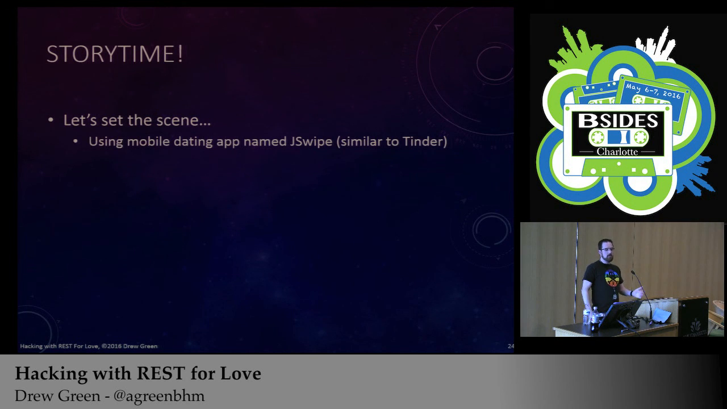I was using a mobile dating app called JSwipe, and similar to Tinder, it's focused on Jewish folks. For those of you that don't know Tinder, it's a location-based dating app where people in your general vicinity will show up, and you either say you like them or you don't, and then you move on. You set search radiuses and stuff like that, and based on geolocation, you find people and move on, and we'll get into that.